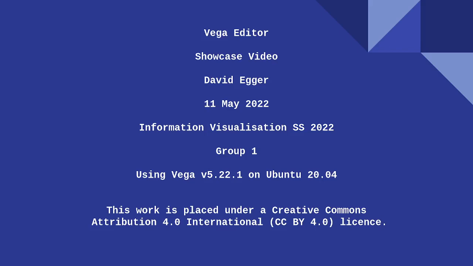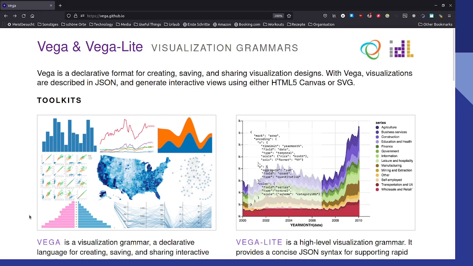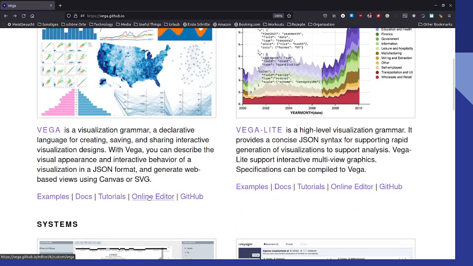Welcome to a little showcase video about Vega, a so-called visualization grammar. In this video I will show what a Vega specification looks like, how the Vega online editor is used to compile it, and what Vega Lite is. You can see here the Vega homepage and can open the online editor here.